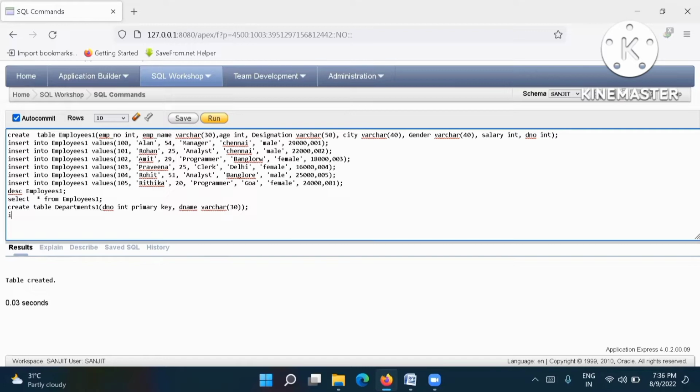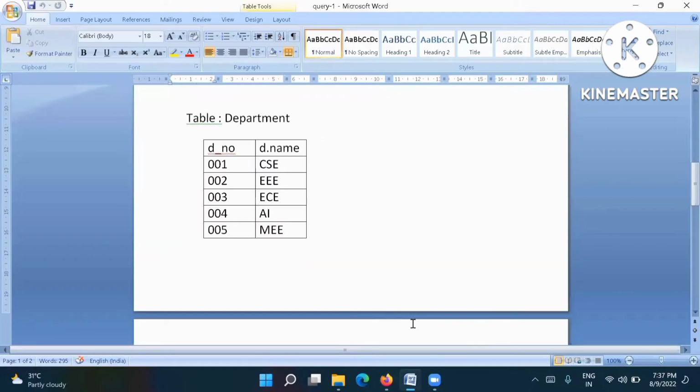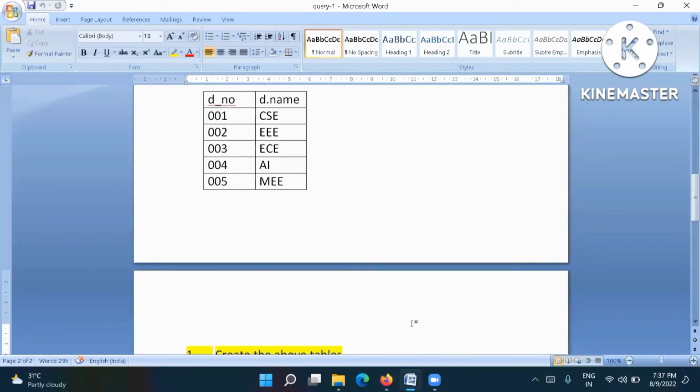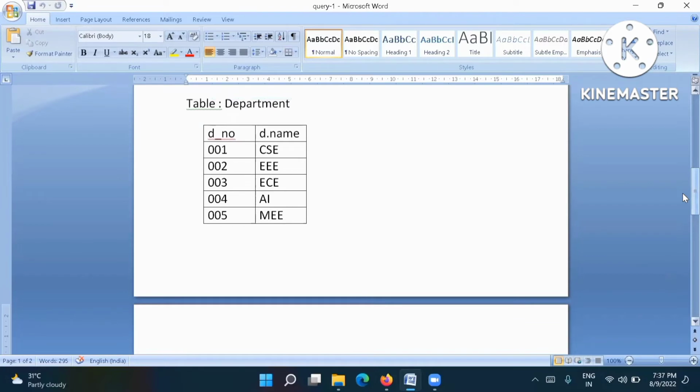Now again insert every value. We have to insert the record. Insert into department, in which table we have to insert: departments one. D number is over here. One second, I'll take a screenshot. If you haven't taken this screenshot, you can also take it.